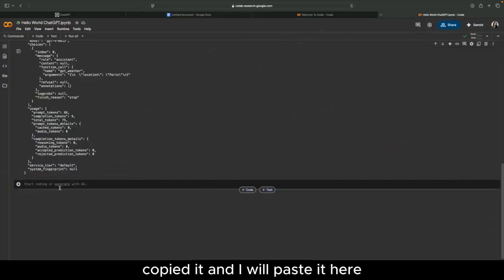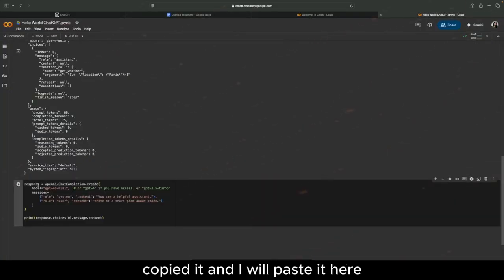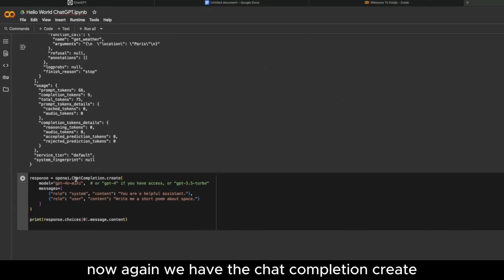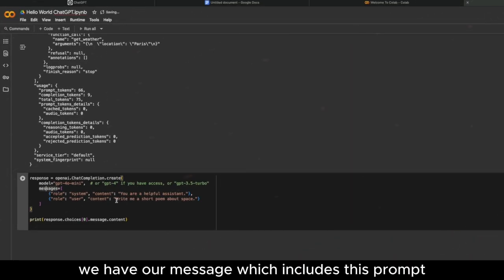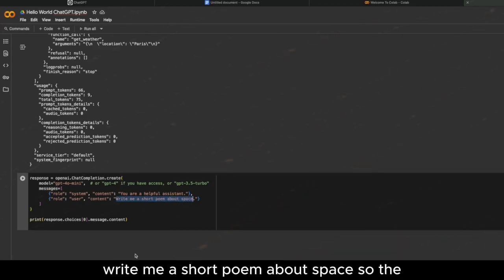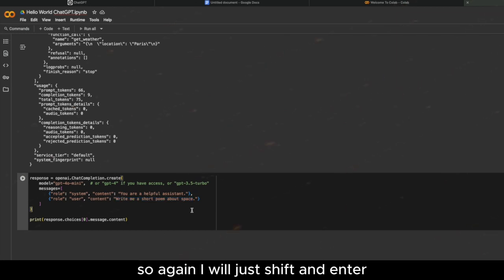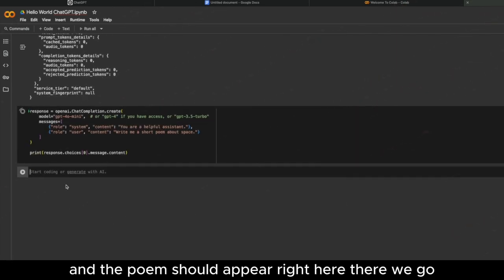So again, copied it and I will paste it here. Now again, we have the chat completion create. We have our message, which includes this prompt, write me a short poem about space. So the response should be a poem. So again, I will just shift and enter. And the poem should appear right here.